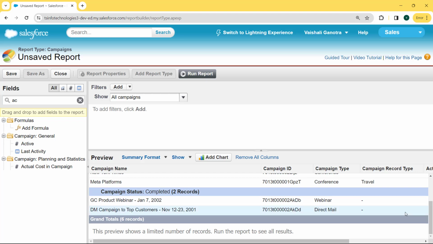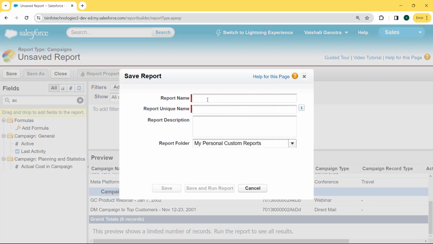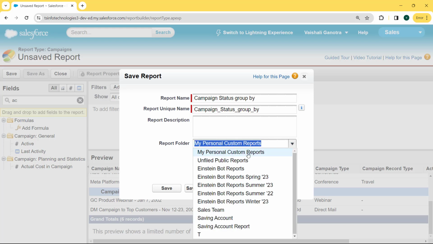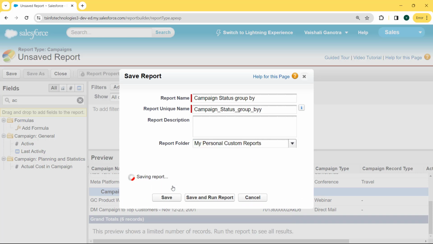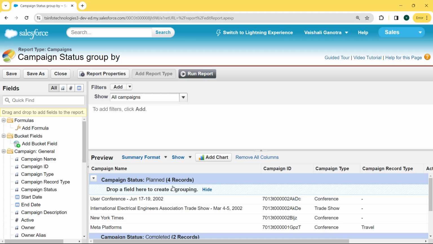Now save this report, and for saving this report click on the save button and our save report dialog box is open. So firstly give the report name and here we are giving the report name as the campaign status group by. Enter the campaign status group by and then enter the report unique name which is automatically filled and after that select the report folder and here we are selecting the report folder as my personal custom report and then click on the save button. And here we go, we can see that our campaign status group by report is saved.